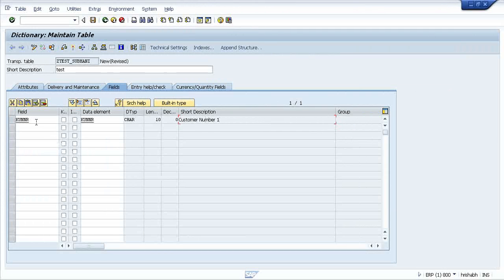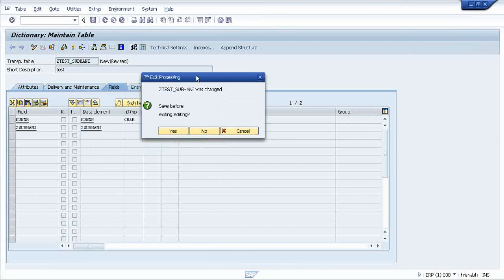It's already created. Now if you want to create something custom, of your own, suppose this is the one field and this is one data element you want to create, but it is not there in the SAP system. Whenever you press enter, it will pop up a message. It will say that this is not active because this one is not created at all. So just double click on it. Save before exiting, yes.